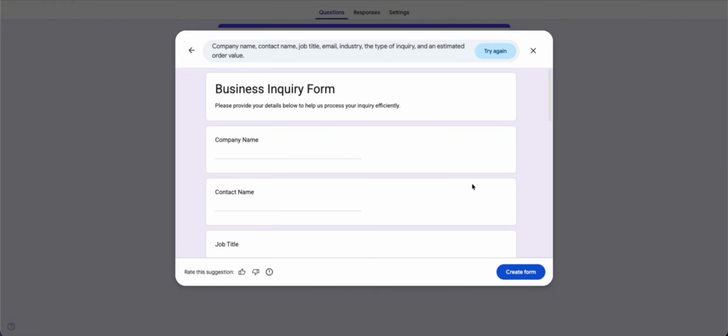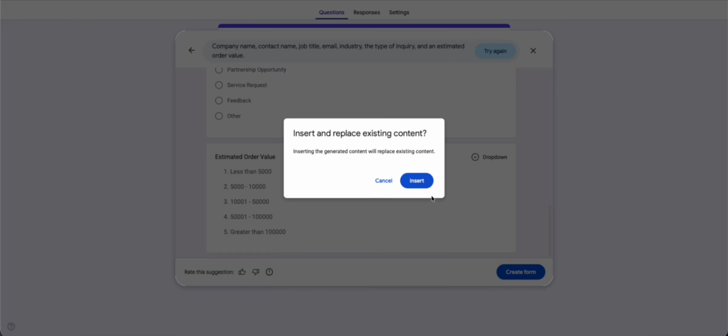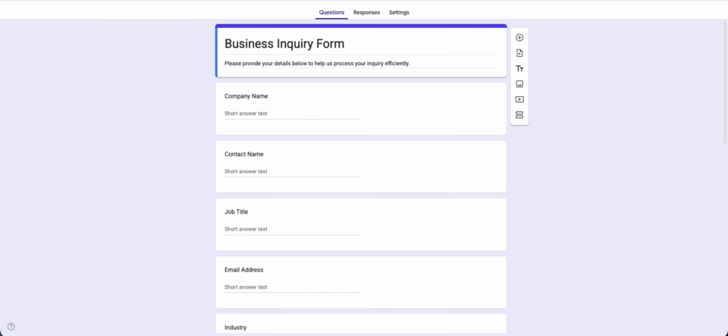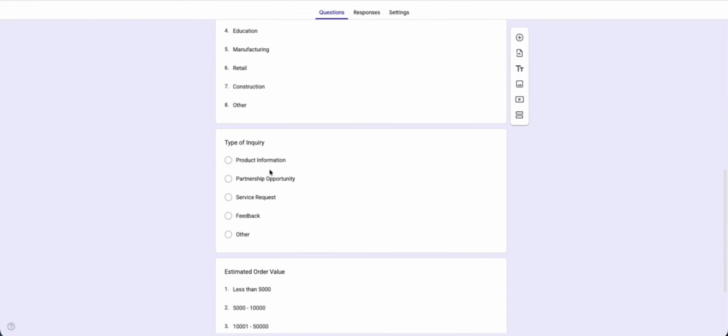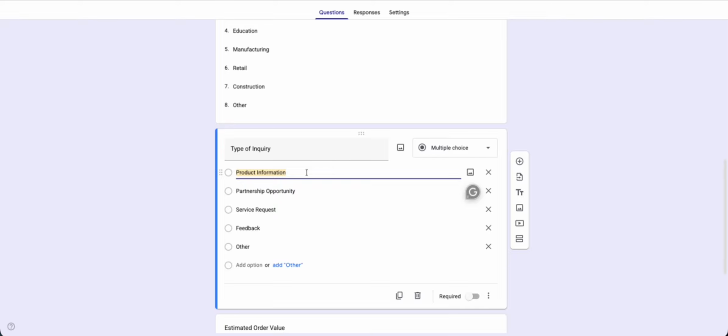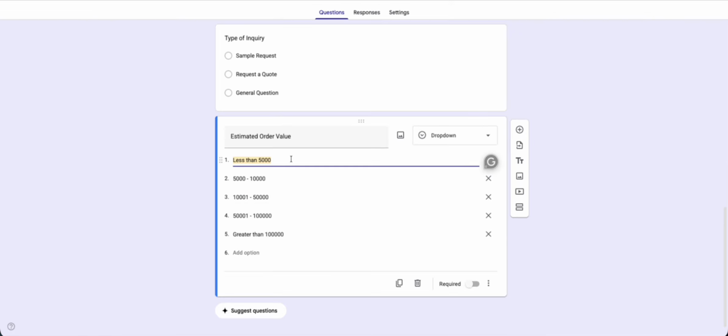We're going to review this a little bit and see if our fields are all good. And once you're all good, we're going to create this form. We're going to update the list here. First, we're going to update the type of inquiry. Put in sample request, request a quote, and a general question. And we're going to delete the last two options.